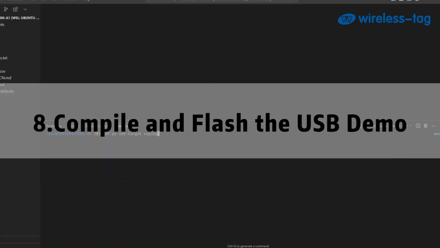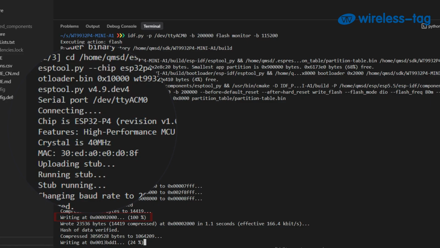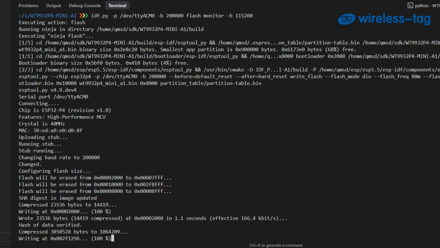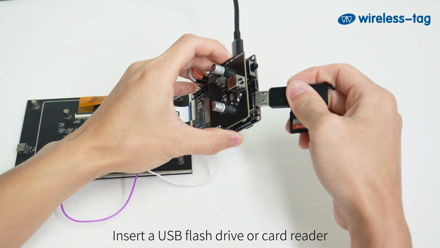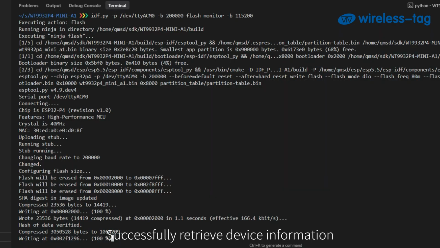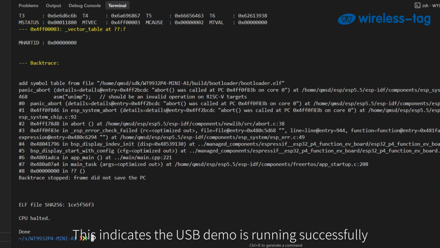8. Compile and flash the USB demo. Select Use MSC USB demo to start compiling and flashing. Once flashing is successful, monitor the serial port logs. Insert a USB flash drive, card reader, or other storage device. Successfully retrieve device information and confirm successful read-write operations. This indicates the USB demo is running successfully.